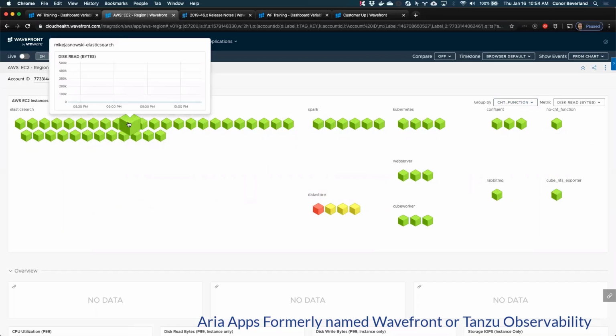This chart type also supports drill-in. So if I hover over any of the nodes, it'll show me a little graphic of what's going on with that node, but also let me click and drill into more detail about that thing.